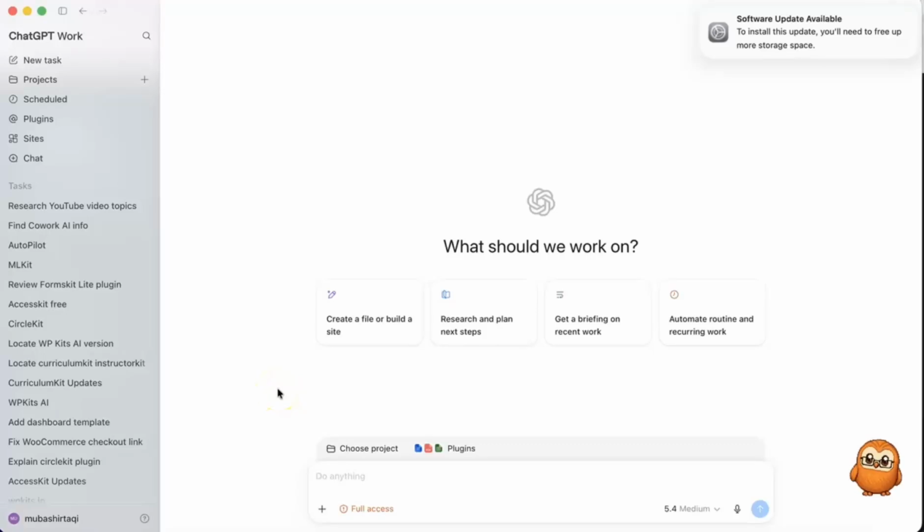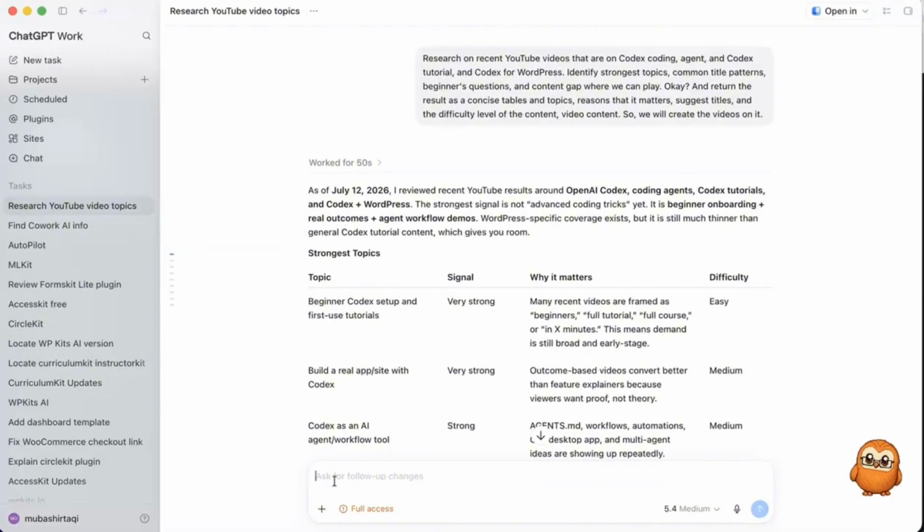Most of the people are using Codex maybe 20% of what it actually can do. They just open this dialog box and keep typing prompts and getting average results, and they think that it is so powerful. But actually, they are not getting the maximum output that it can give. And in this video, I'll show you.